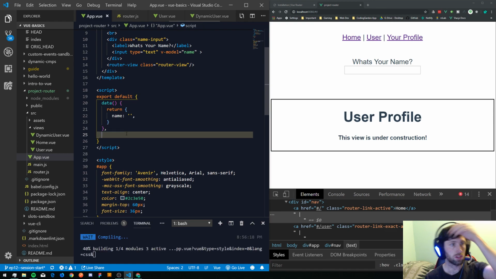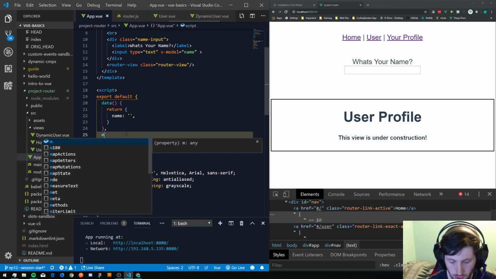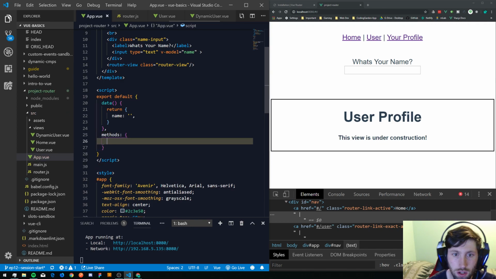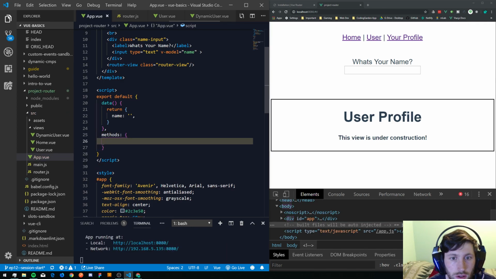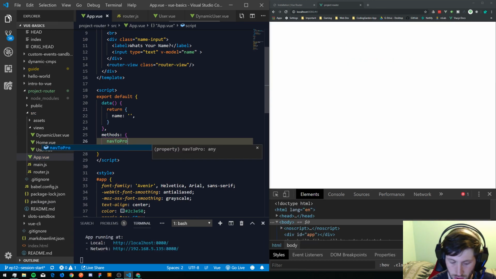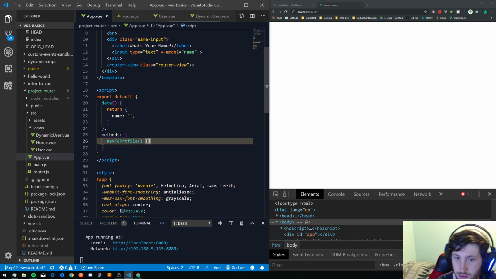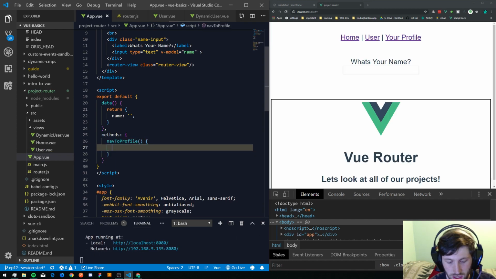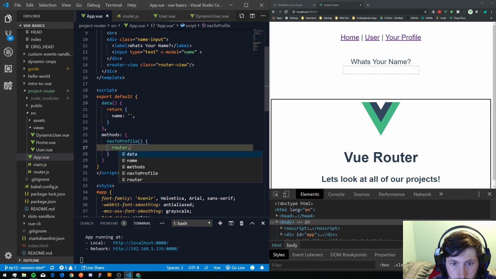So down in our Vue instance, we can open up our methods object as such, and then we can have that method written in here. So nav to profile, just like that. And then that'll be a function. And inside of this, we can just say this dot, what is it? Or is it router dot push?